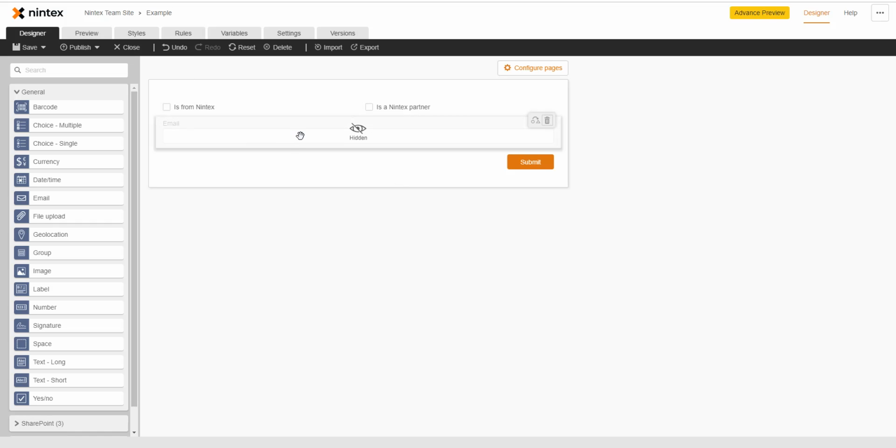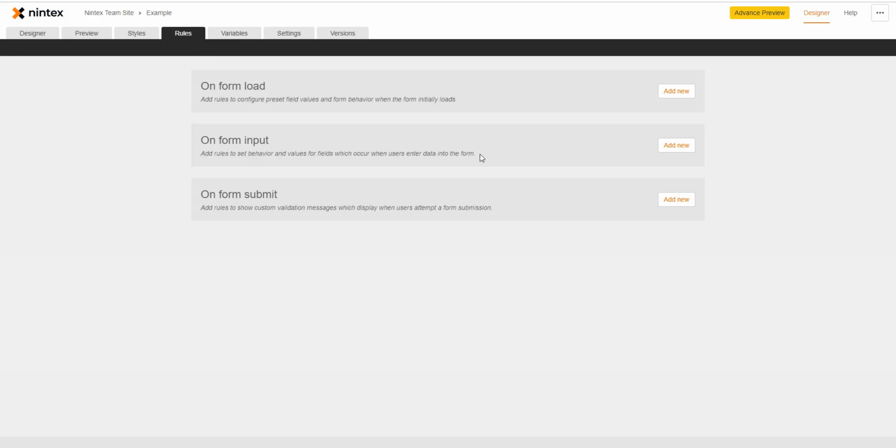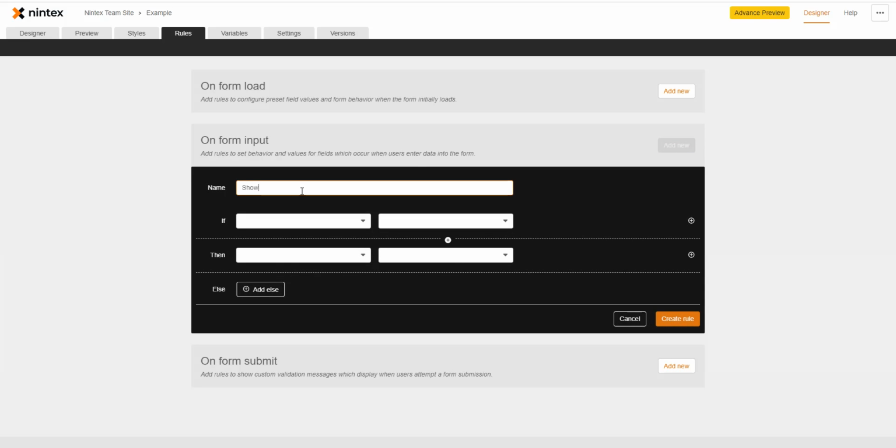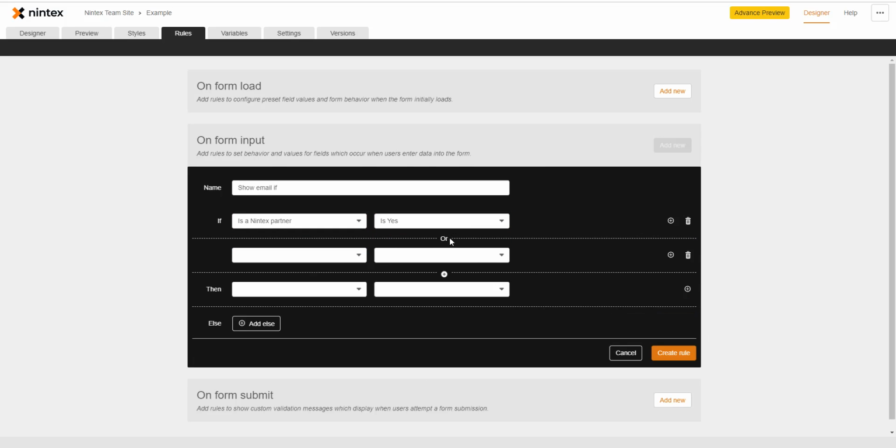So we've hidden this by default, and if we come through to rules we say on form input show email if, so we say if Nintex partner is yes, and then we can say or. So clicking on that button here, it's the or. Now this isn't super clear, and that will change soon. We do have some work to make that more obvious, but at the moment that's how you can actually build that.